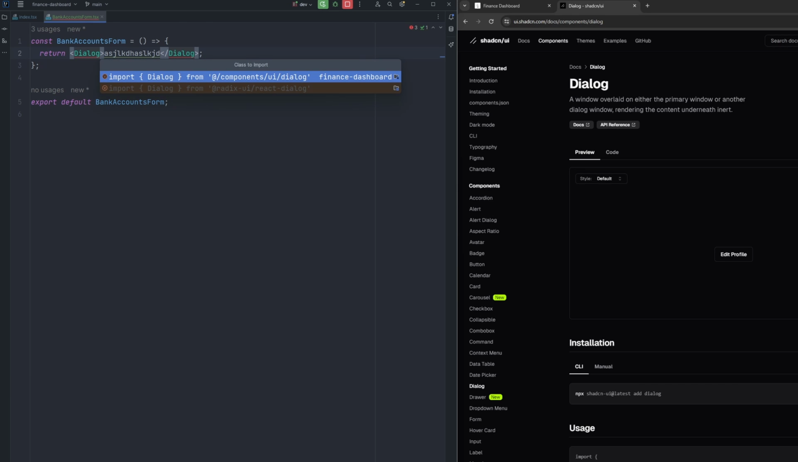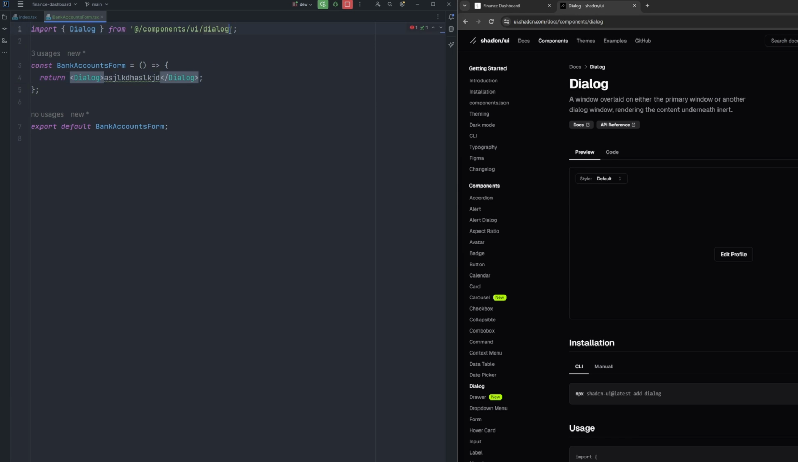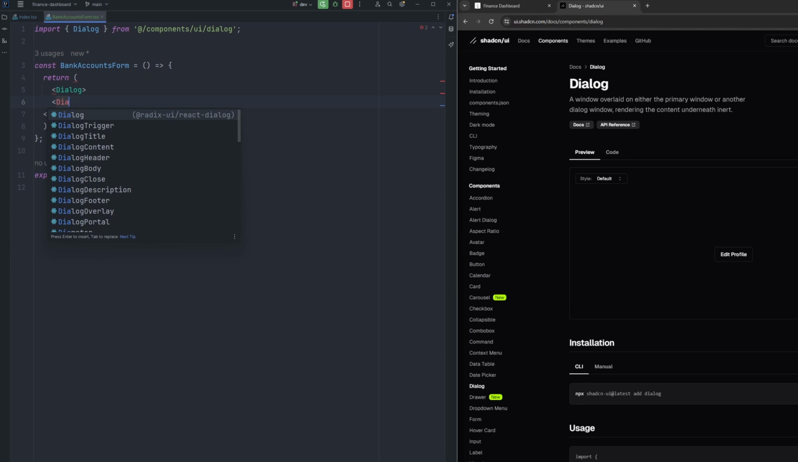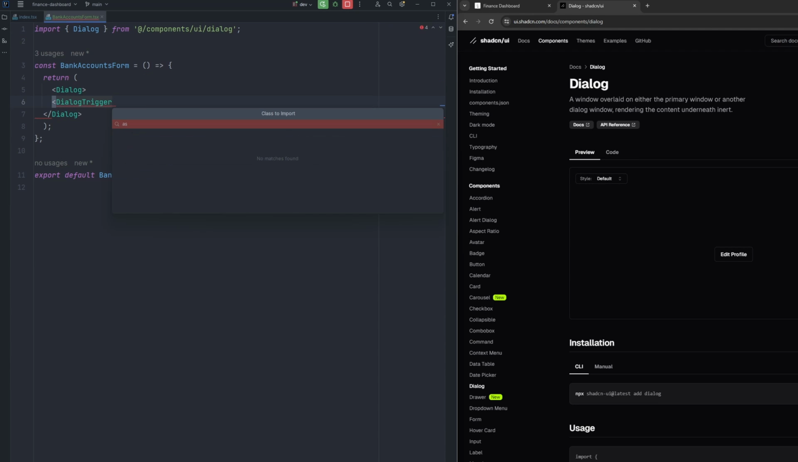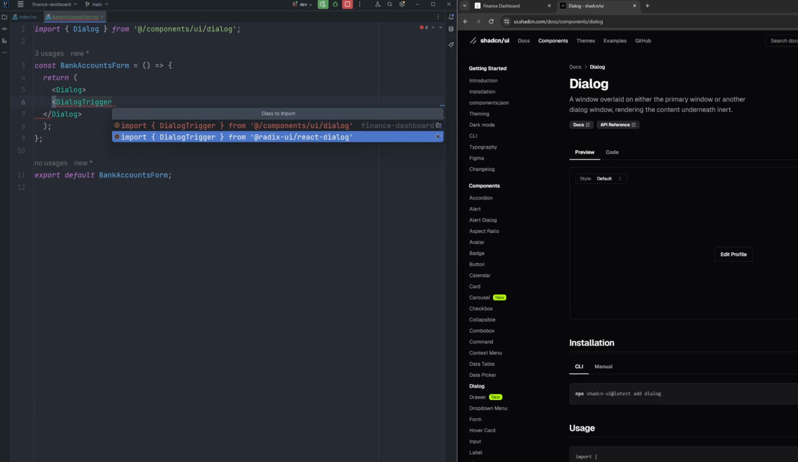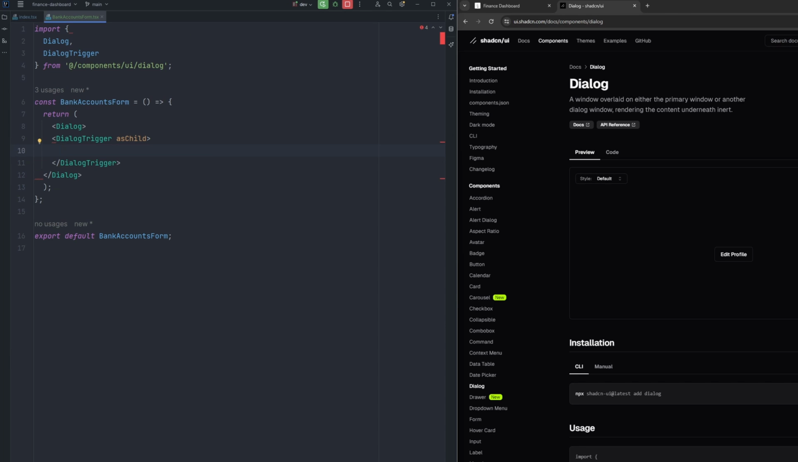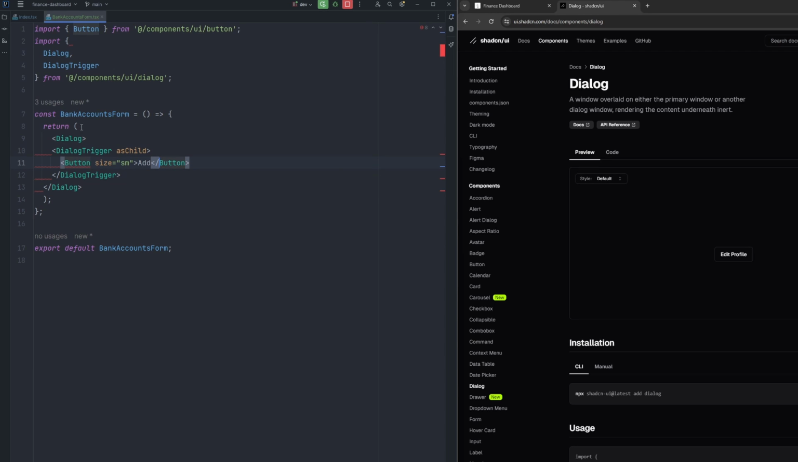So we'll say we want a dialog. And we import that from our components UI dialog. This one we can remove. We want a dialog trigger, which basically will be our button. So inside the dialog trigger, we need the button itself. So it will be button. Let's give the size of small, and the title will be add. So let's import the button again from UI components, format the code.